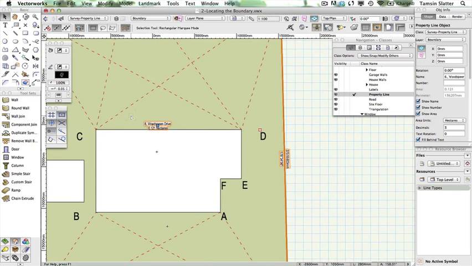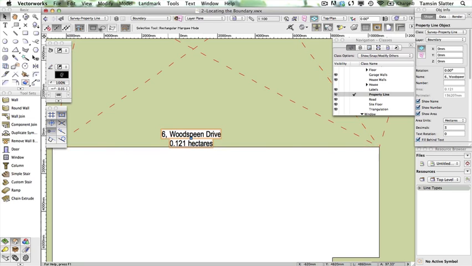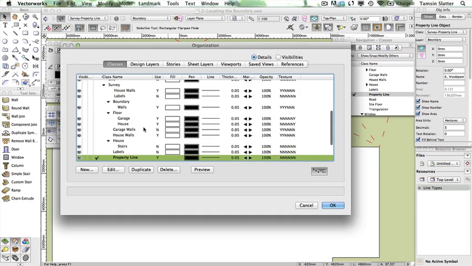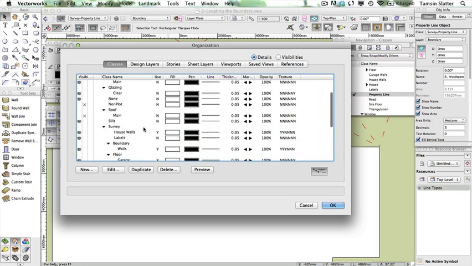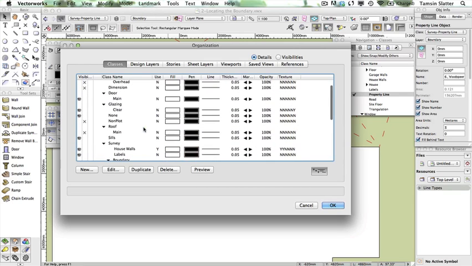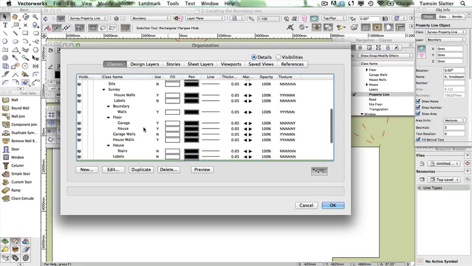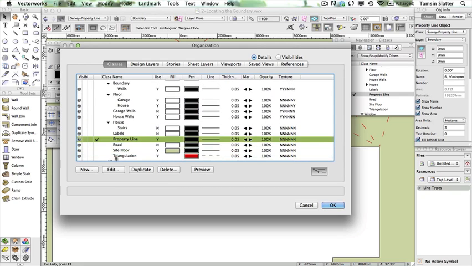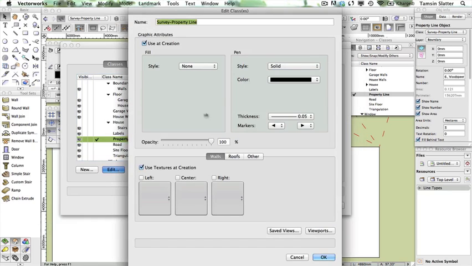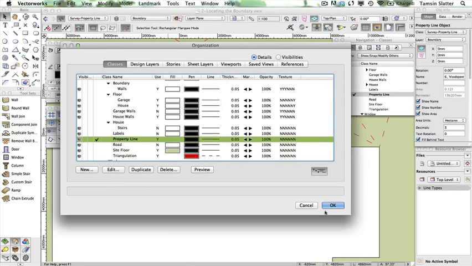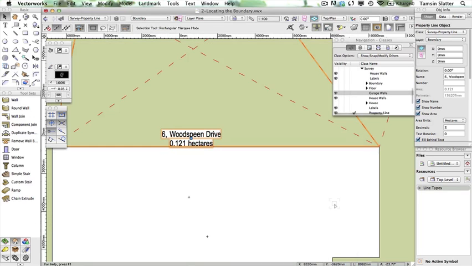Click the Classes button on the view bar to open the organisation dialog again, this time on the Classes tab. Examine the list of classes in this file. Select the class called Survey Property Line and click Edit. The graphic attributes of this class are displayed. In this case, the property line has a fill style of none, allowing the floor colour to show through it. Click OK to close the Edit Class dialog and OK again to close the Organisation dialog.